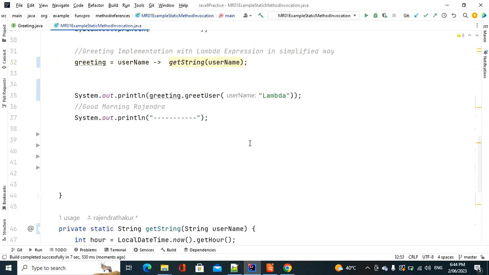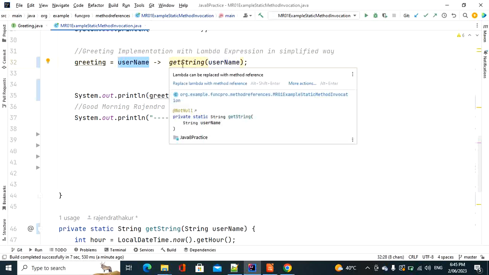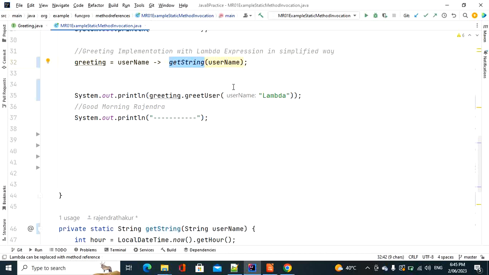So now, what did the Java 8 team think? Whenever we have these kinds of scenarios, what exactly are you doing? You are accepting some input, and your main objective is to invoke some other method. That method could be in the same class, or it could exist in some other class, but overall you are invoking some method and simply passing the input you received to that method.